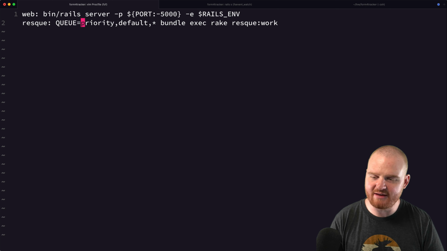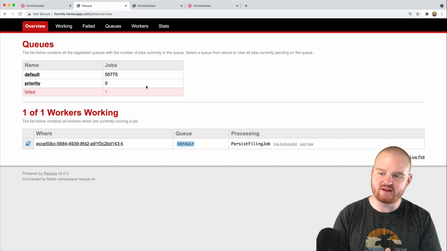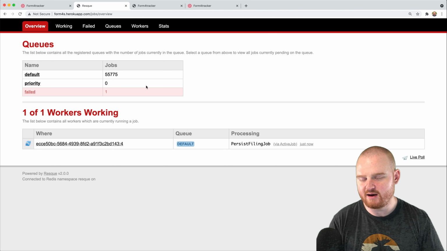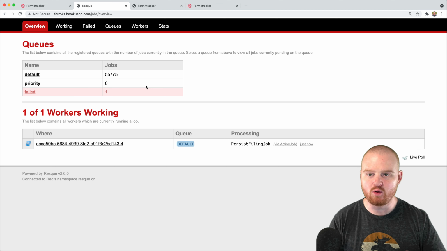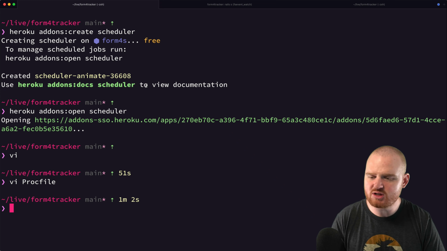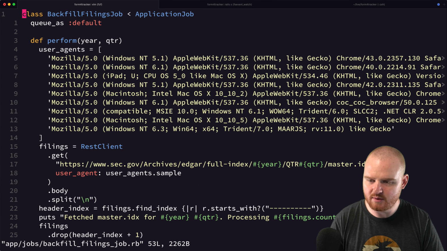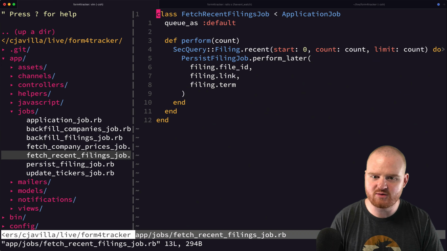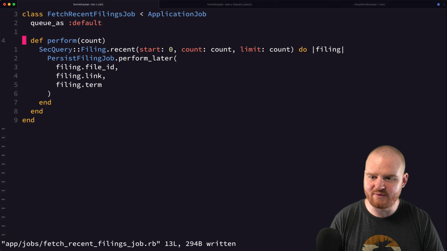poll. So I think we do want it as default, because we're not always going to be backfilling. Once the backfilling is done, then we should only be doing the polling jobs, which are going to be pretty quick. So let's just keep the priority as is. Poll, backfill, poll, fetch. That's fetch recent filings job. Yeah, so we're going to keep this queued as default. We'll keep this one queued as default, and that'll just run.